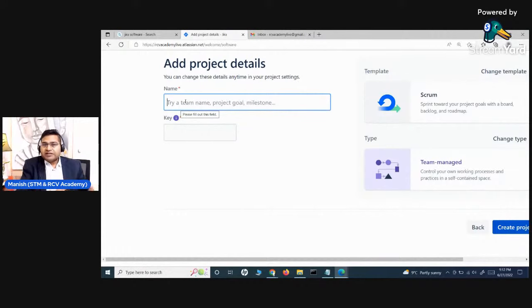So Scrum does the same. We have a work backlog, and from that work backlog we pick up some work items and follow a particular defined process from start to completion. So say, for example, this project is for my website. I'll say RCV Academy website development.